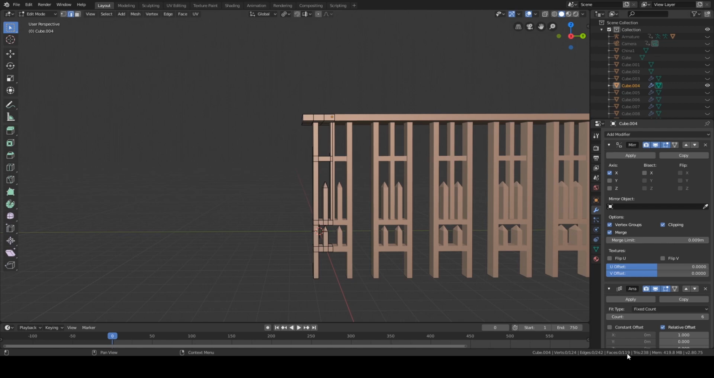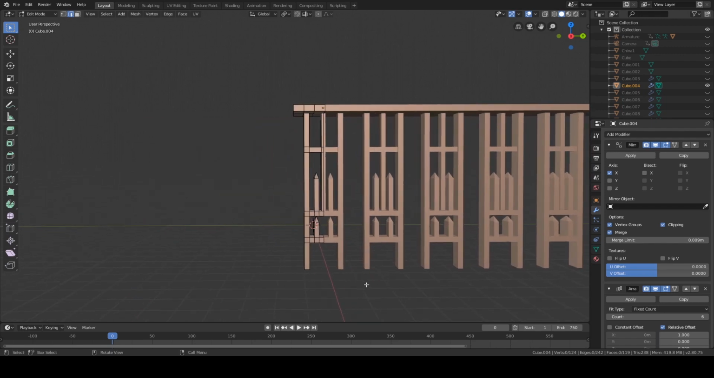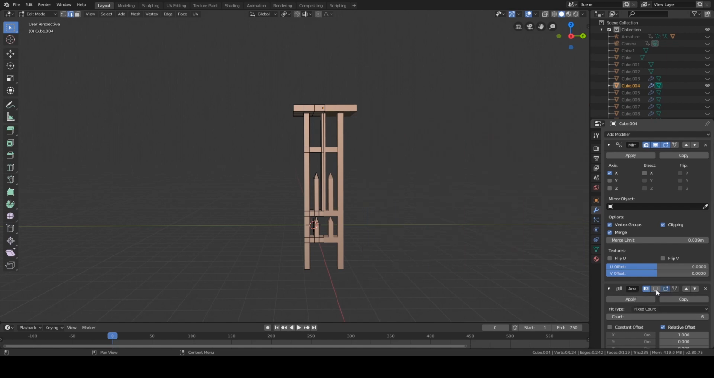This is 119 faces, and if I were to apply this, it would basically double, and then if I were to apply all of the arrays, it would sextuple, it looks like. So that's not good. Basically you have this object, which again is just half. You have the mirror modifier, and then you have these arrays. If I were to hide this array, so you guys can't see it, then it would just look like this.